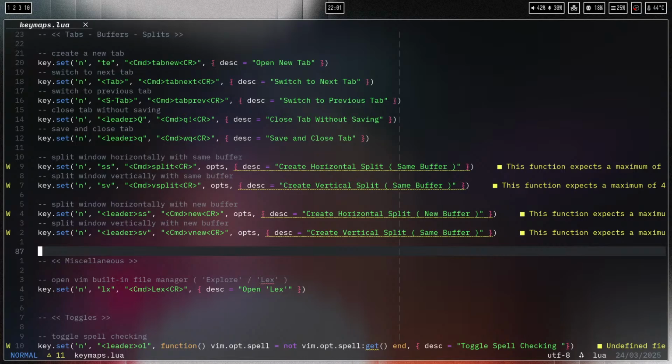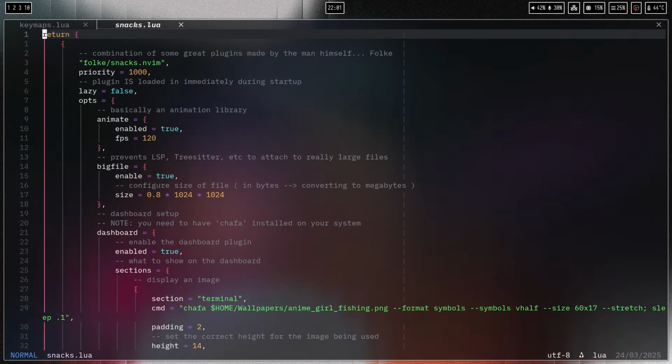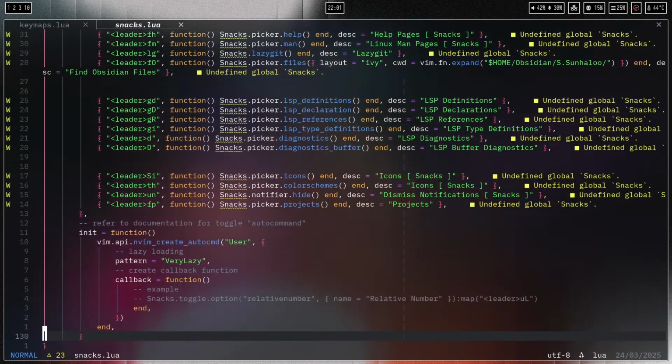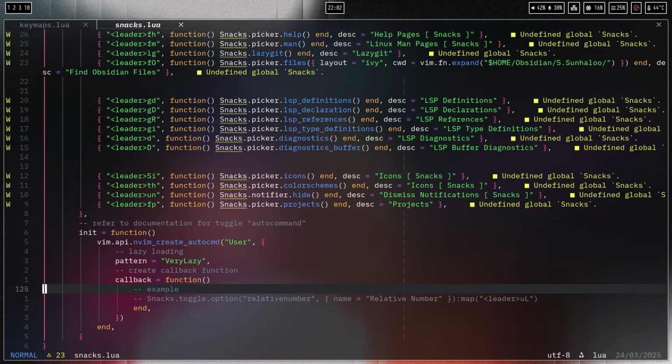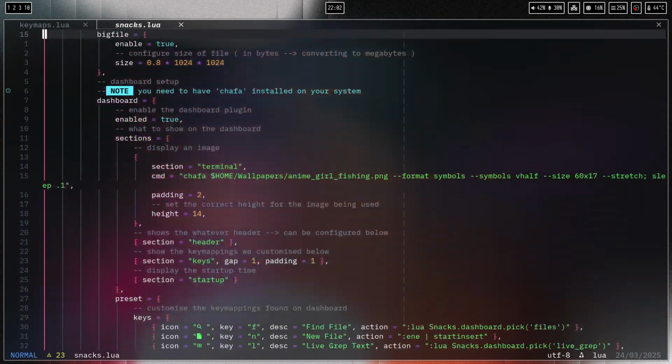Space O L. Space F snacks. So space FC snacks.lua. You see how we have this. Snacks gives you the ability to create auto commands, meaning you can do something like that in Snacks. That is the main purpose of my reconfiguration, to reconfigure this mess here.